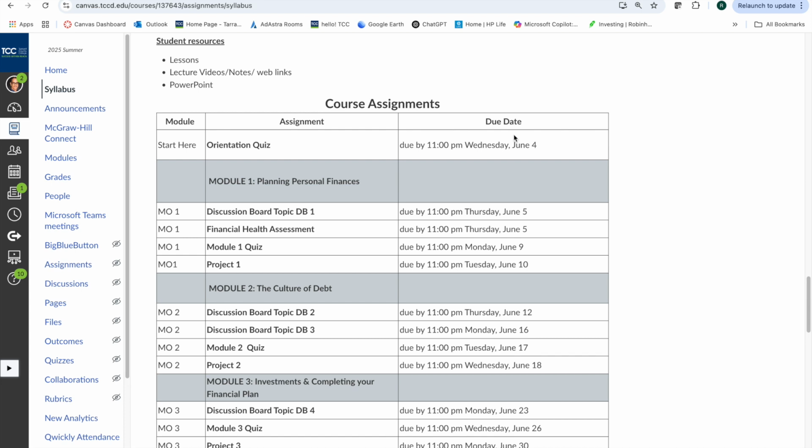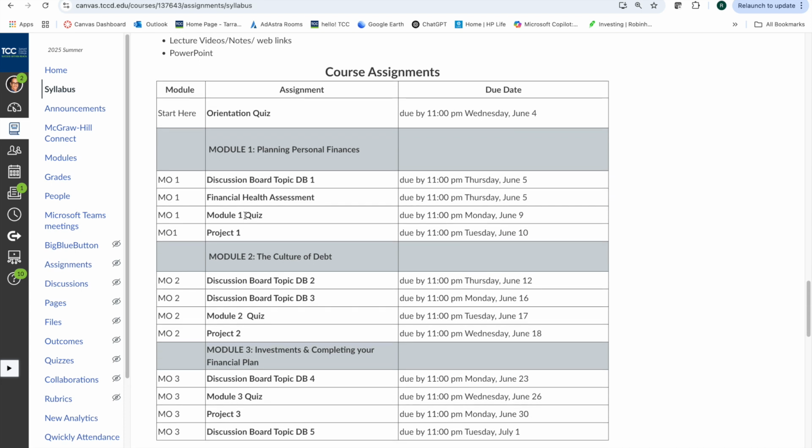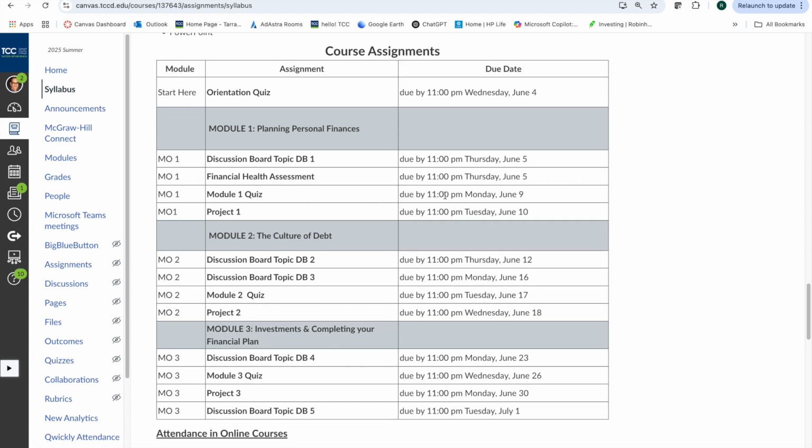So I don't want to get too specific on each date, but there are assignments right in here. So the discussion board, the financial health, a quiz, a project. These are going to be your due dates. And you'll check the course organizer during the summer you're in. If you're in a summer two, well, these would all say July versus June.